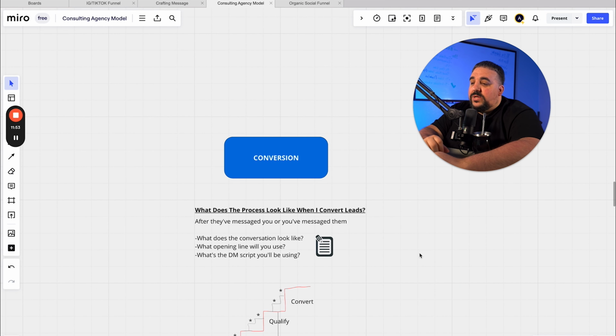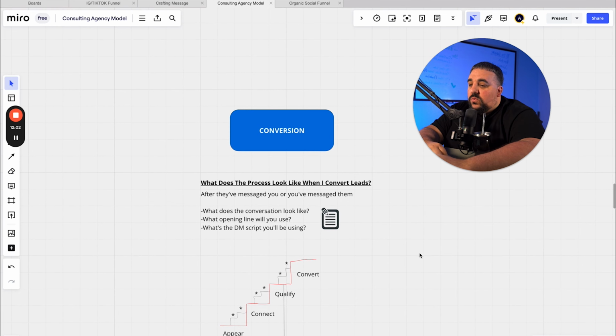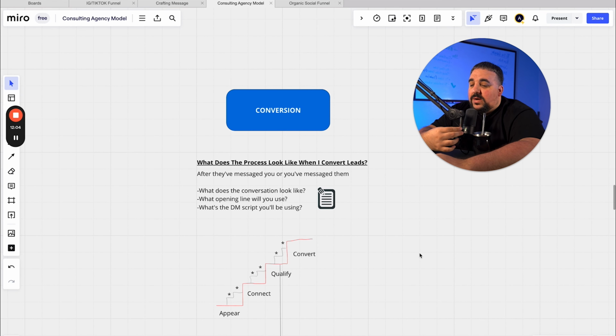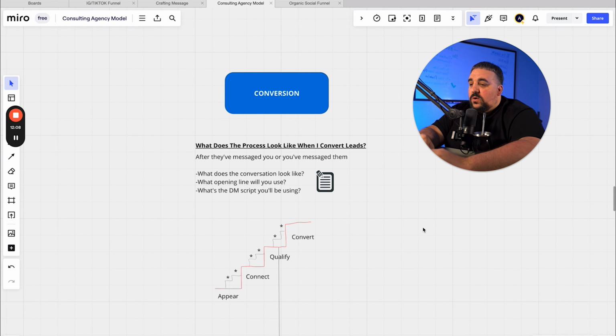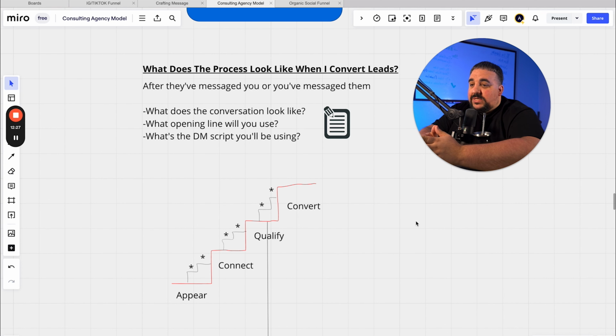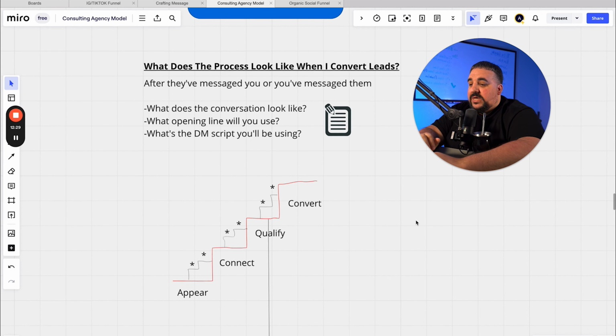Now, once we're in the messages, that's the part where we're going to convert them, right? So a lot of the conversion is happening in the DM inside Instagram. So what is that process going to look like when I convert the leads? So after you've already messaged them, what is that conversation like? What is the opening line that you're actually going to use? What's the DM script you'll be using for the entire conversation? Make sure that you have your script intact and you know exactly what you're going to be saying.